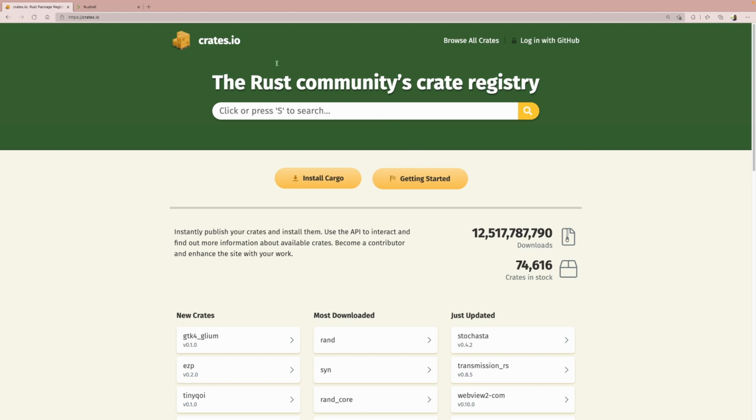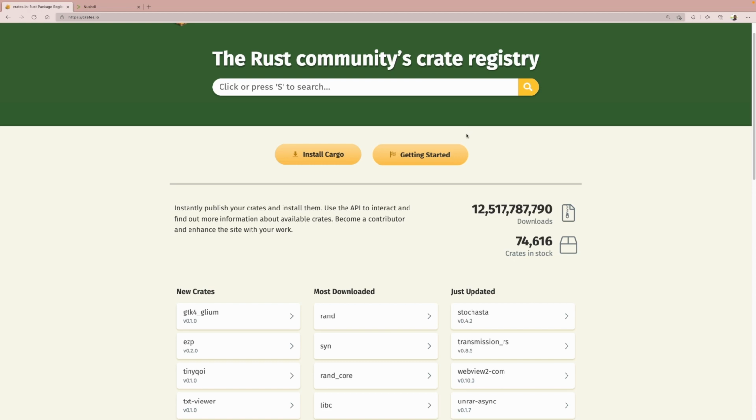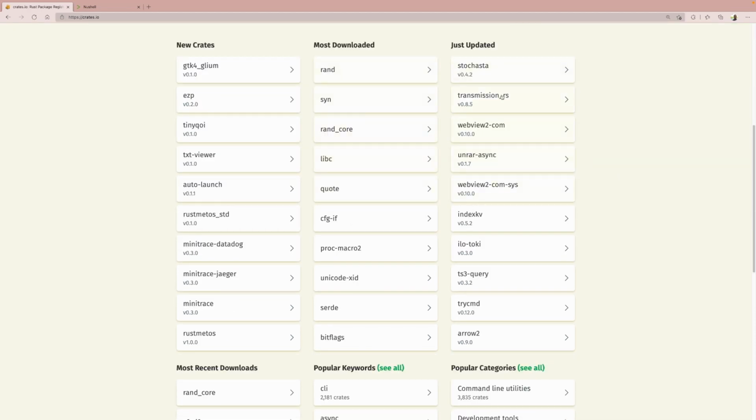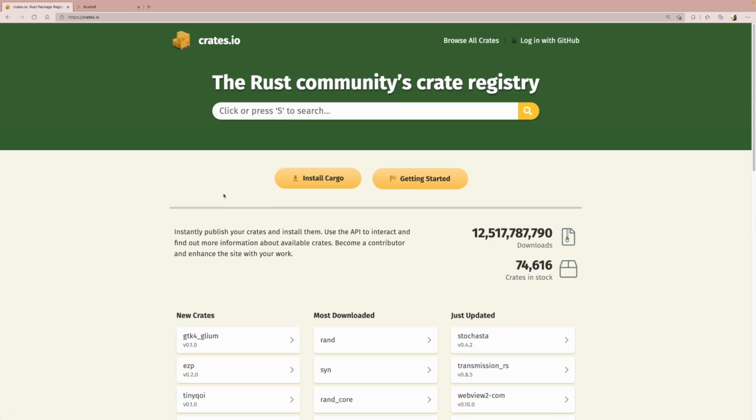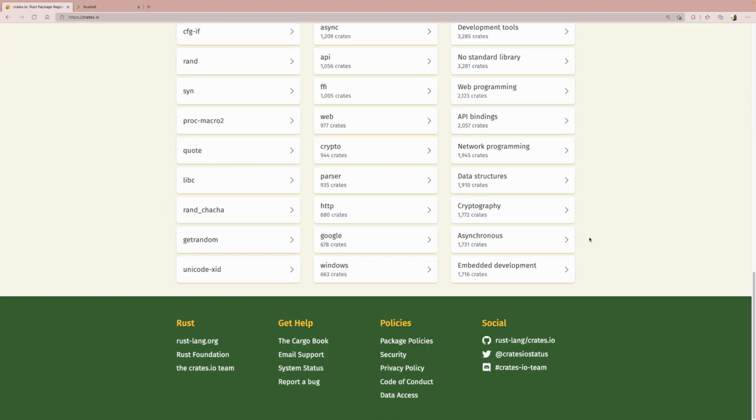For those who don't know, crates.io is the Rust package registry. We can see here a bunch of various popular crates, ones that were just updated, new ones, and in total there are only 74,000 crates. So I wanted to do some exploration to see if I could digest this and find some insights out of it. If you scroll down to the bottom of the page, there's this data access page.